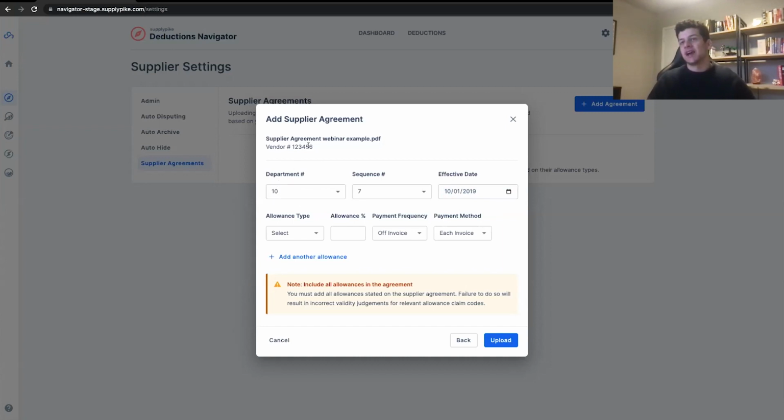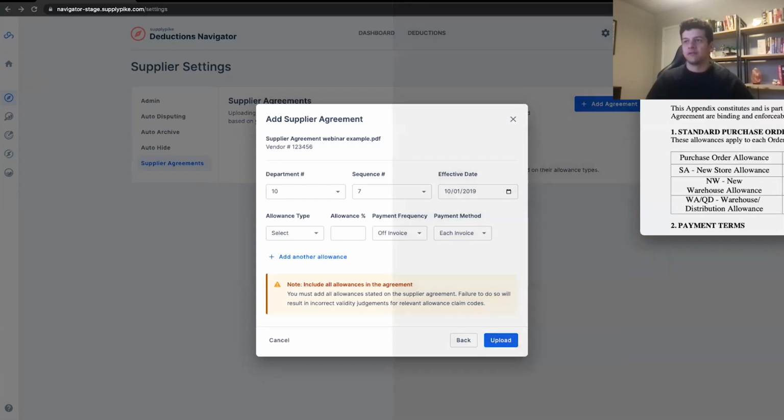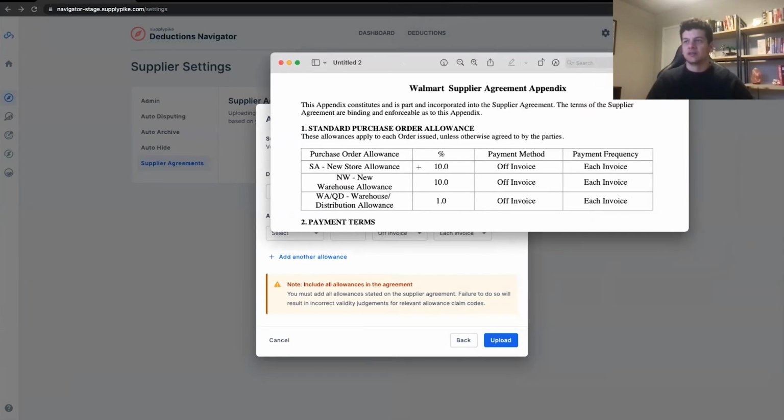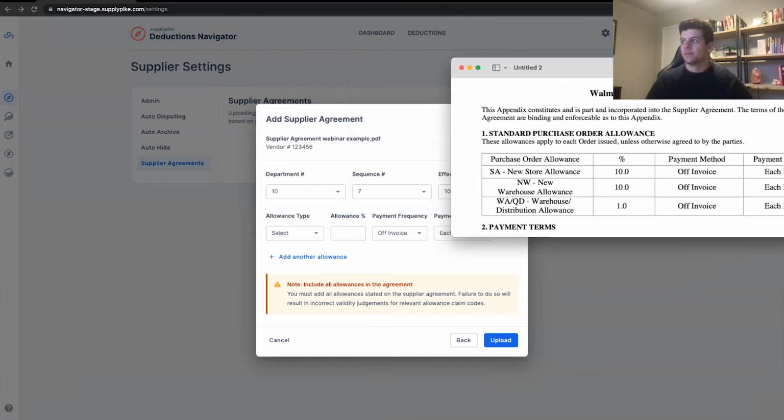This is essentially how we match to specific deductions, because when a deduction comes in, it will state this 9-digit vendor number. And that's what we're using as our map to show which supplier agreement goes with which deduction. So more on that later, but just keep that in mind. All right, so the last part of this is we need to actually state these allowances here.